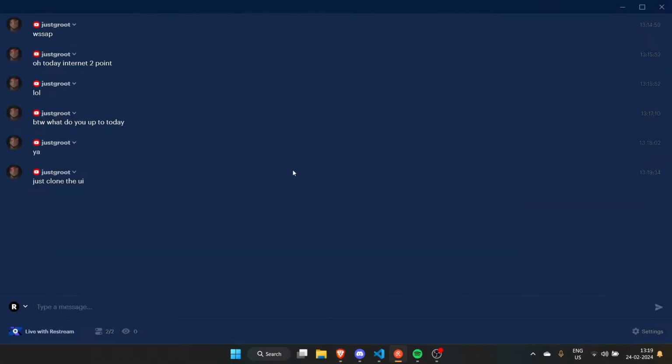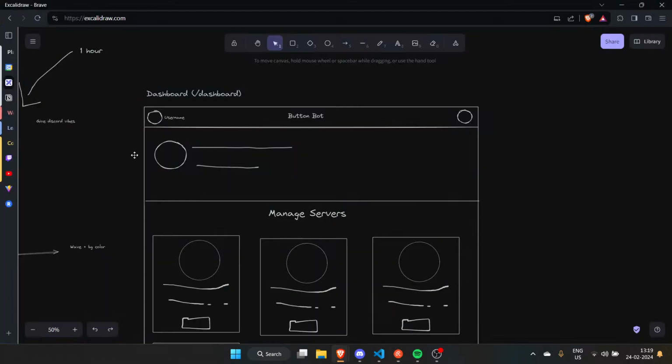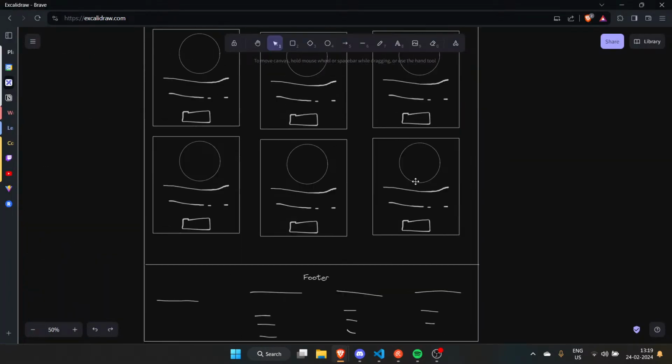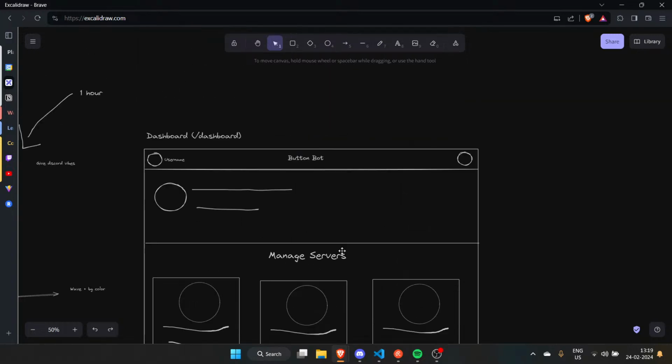Doesn't seem bad to me. Just clone the UI. What should I clone? I guess that's an average dashboard page, right? So cloning is done. Time to make it.